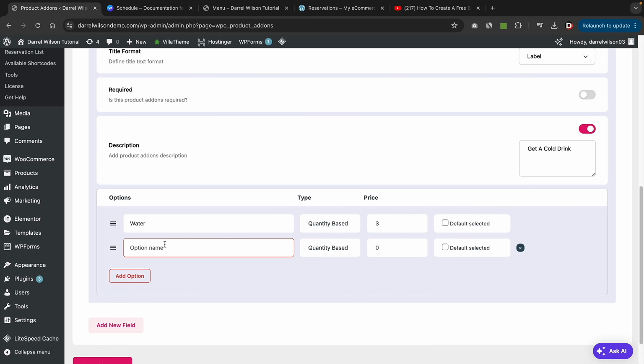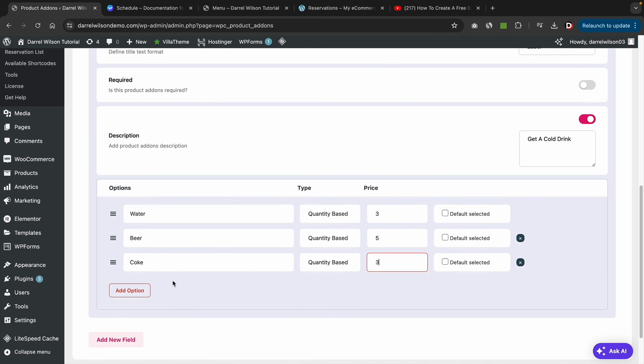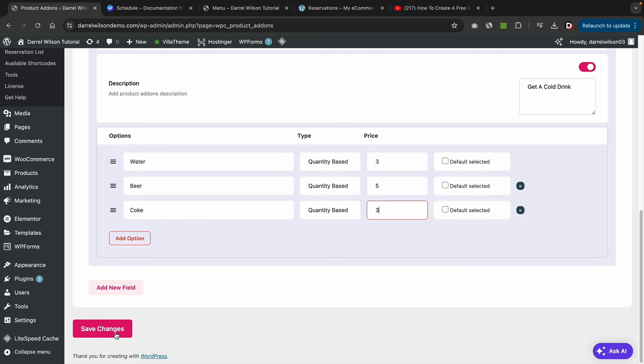So now we have beer, right? This will be $5. And also we will select Coke. Coke will also be $3, okay? So I'll go ahead and click on Save Changes now.